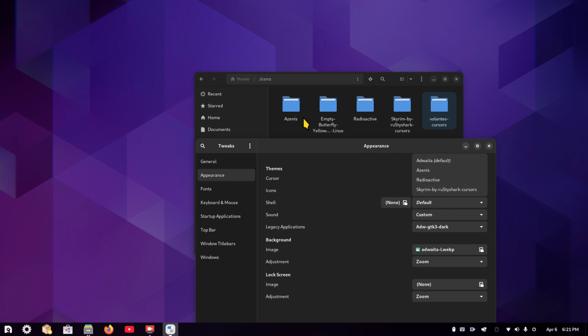1, 2, 3. 1, Azenis. What's Azenis look like? This one. That's this mouse pointer right here. Radioactive is this one right here. This Skurum blah blah blah is this one right here. It looks like a spear. The Voltanis is not listed here. Neither is the empty butterfly yellow.